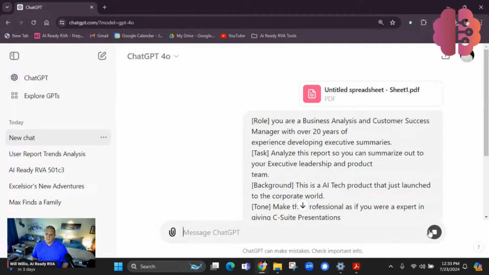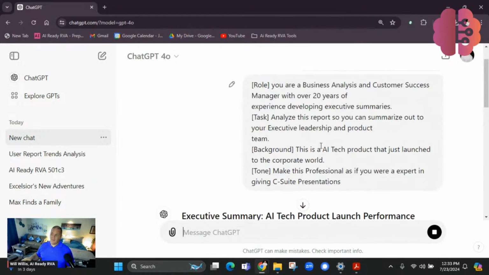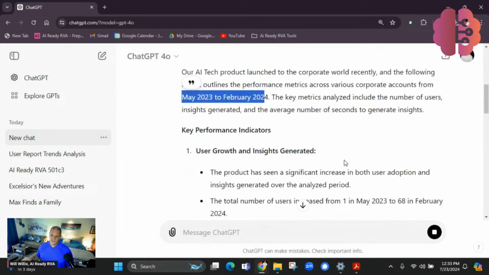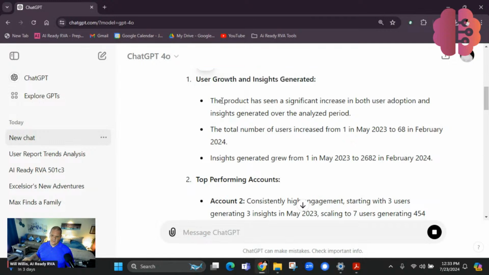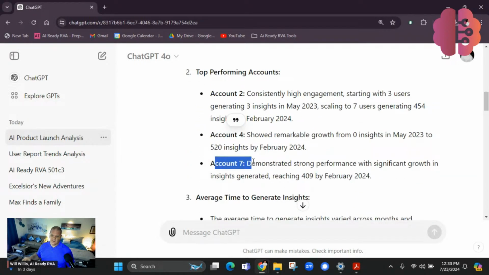All right. So I gave it its role. I gave it its task. I gave it background, and I gave it a tone. So it literally took that document and highlights in there: your tech product launched to the corporate world recently, and we're following the outline, from May to February. What are the key metrics? User growth and insights generated. The product has significantly increased in users. So it tells you literally the insights, it's seen significant growth. It shows you that account 2, account 4, and account 7 are your top performers.